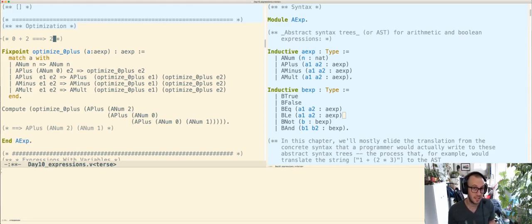Well, your AST is just a tree representing your program, so you'll just have to walk all over the tree and look for cases that have this. So we've written such a function right here. We mostly just wanted you to see it. So let's take a look. We'll look at our arithmetic expression.